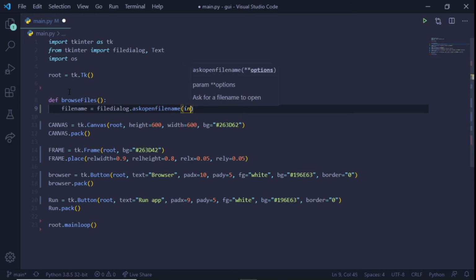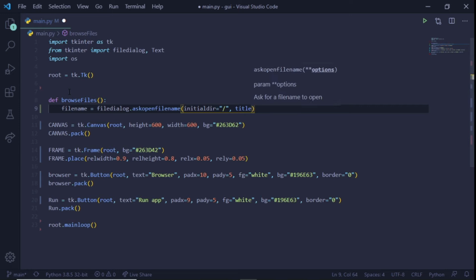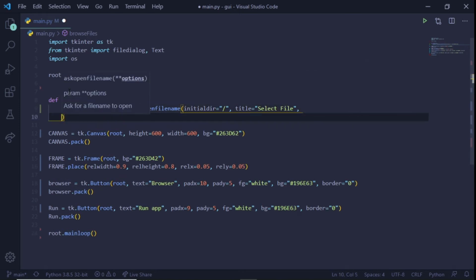Inside here we'll say initialdir, set that equal to this right here, and then we'll say title, set it equal to select file. Don't worry, this is not that much. Hope you're not feeling, oh, what's happening here. This is just for us to open the files.